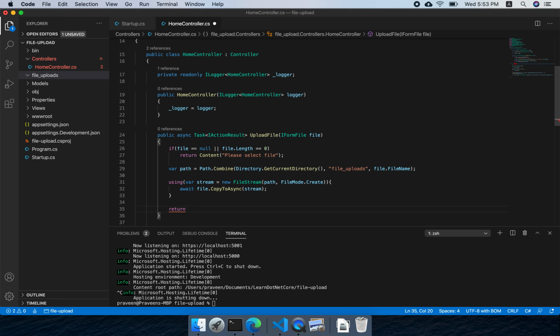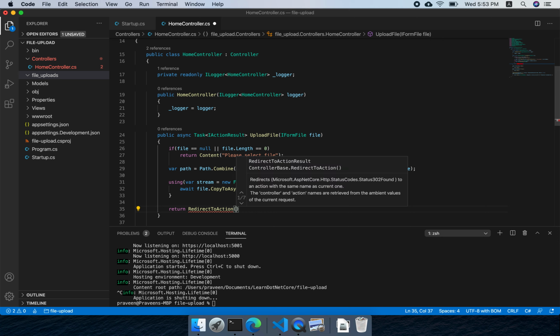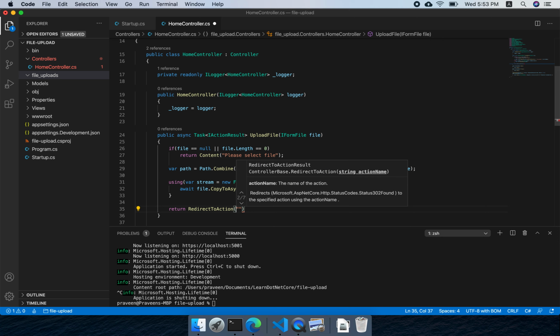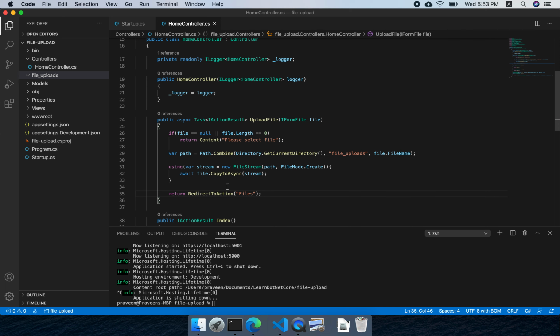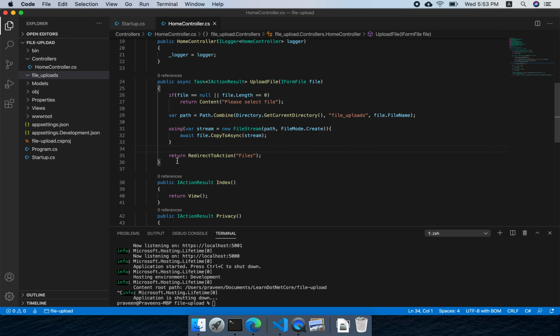For that I will return this to an action. The action is going to be for the files. I will name it files for now, or file list, anything. Simply, this is again an action we have created, but we have not created the files action yet. So what we are going to do is create the files action now.